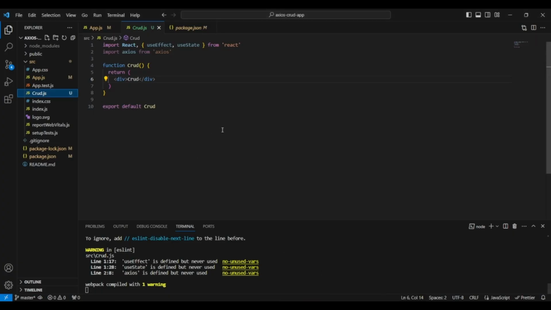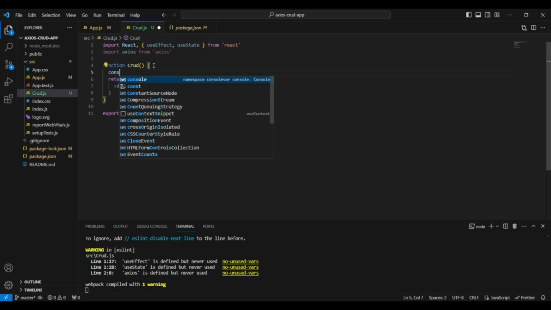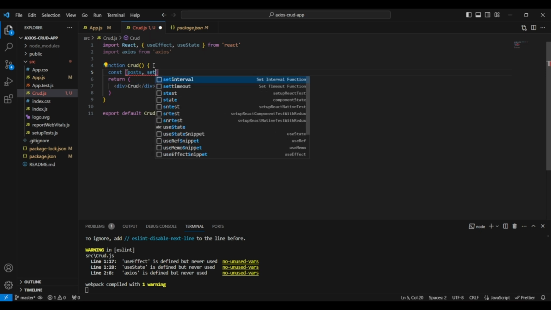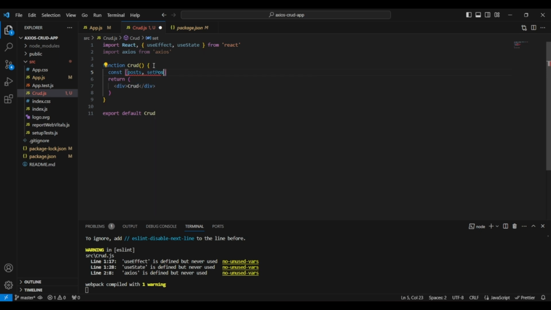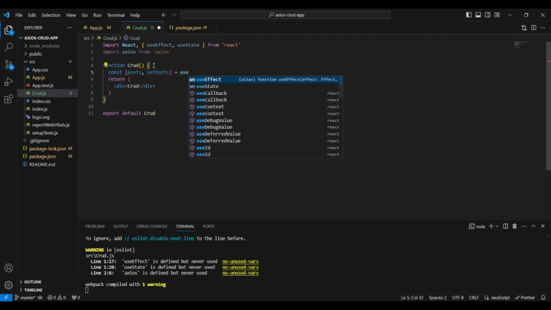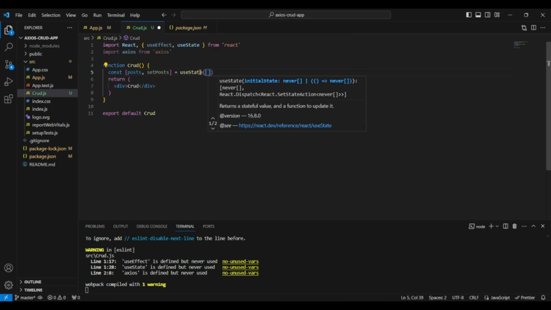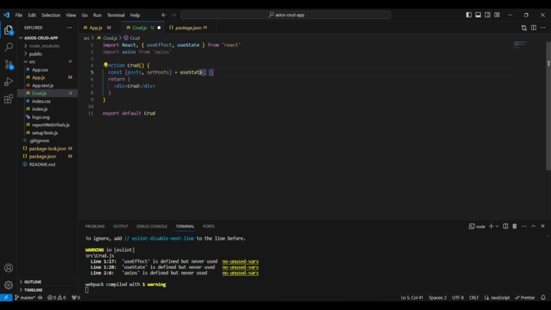So let's see how we can do that. I'm in VS Code right now. We will be seeing two ways of doing it: one is through promise chaining, and the other is through async-await. Let me first walk you through promise chaining. Here I'll be doing const posts, set posts, and I'll be using the useState hook to set our post data.